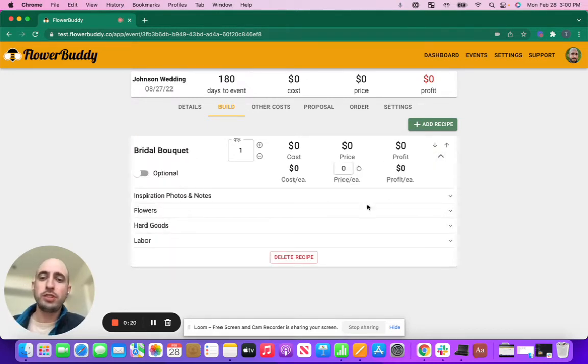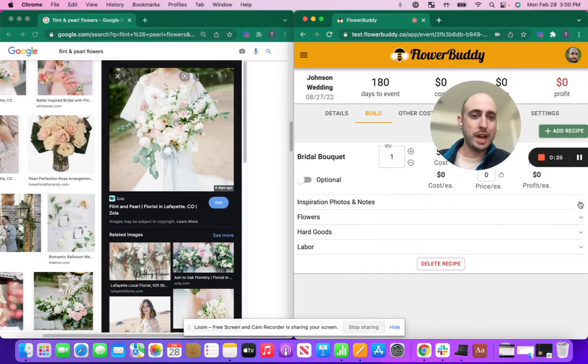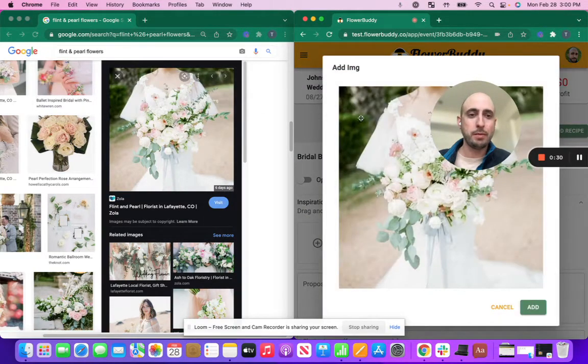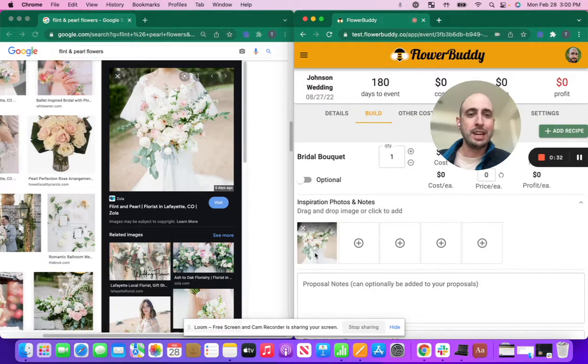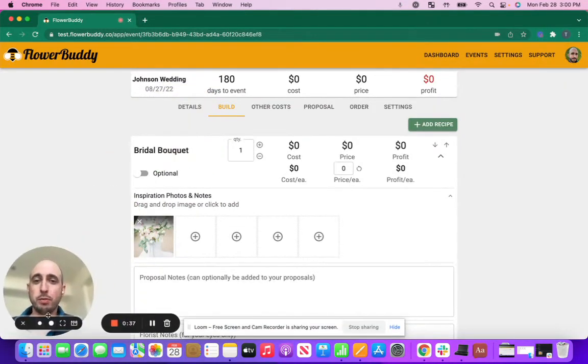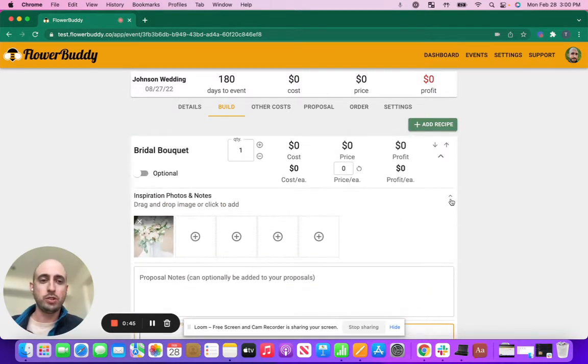When I expand the card, you see that there are other sections that are also expandable. We're going to start by adding some inspiration photos, which you can drag and drop from the web. Pinterest, Google Images, whatever, drag it, crop it, add it. Now it is in this arrangement. It can also be used later in the proposal section. There's another video for that below. You should watch that as well. Underneath the photos, you can add notes for your proposal or notes for just you and your staff.